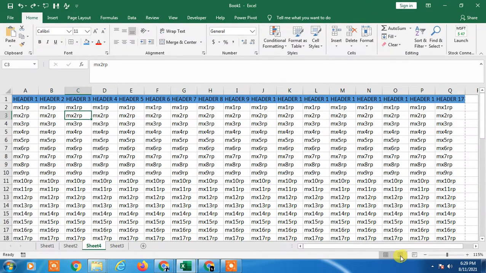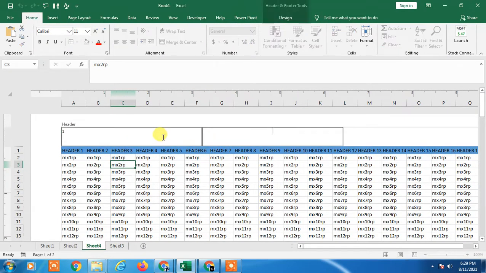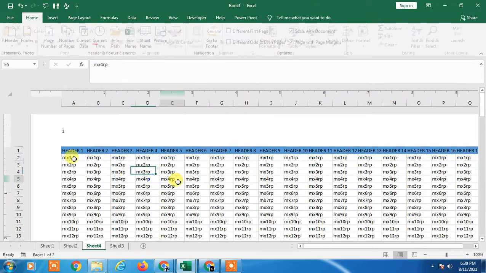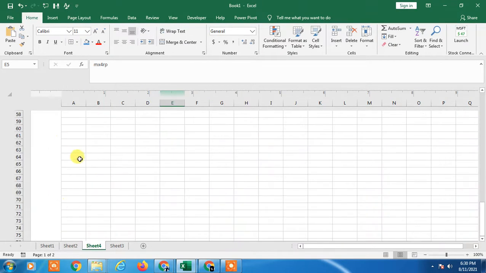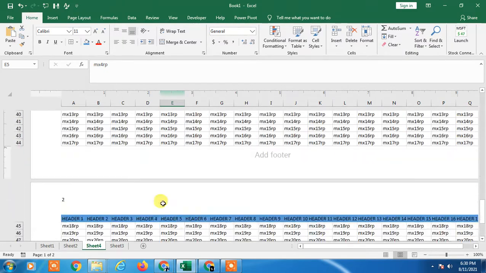Click on this Page Layout. Now you have to click on any box which you see here. There are three boxes, just select one, and here you will see Header and Footer Tools. Just click on it, then the Header and Footer Tools will be activated. Now you have to click on Page Number and check that the first page and second page numbers appear. So it is easy to count pages when you print it.